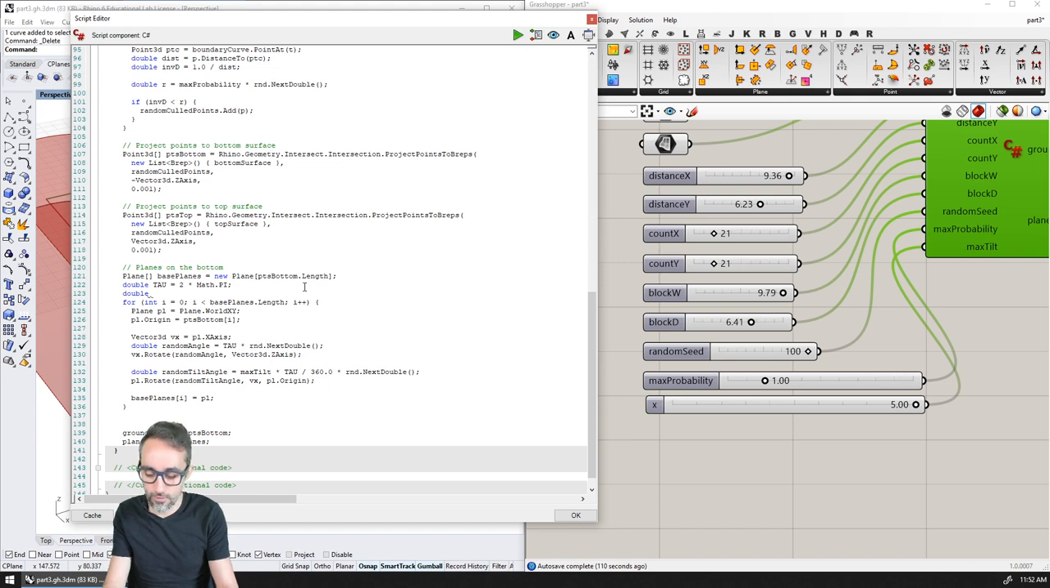let me create a variable that is going to be called ToDegrees. And this is going to be the value of tau divided by 360. And now I can just replace this here. And I have saved myself one multiplication for each iteration of the for loop. It's not great, but it's much easier to read. So I think we're good here.